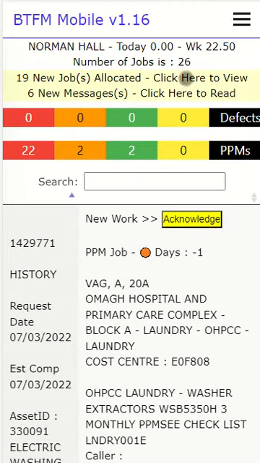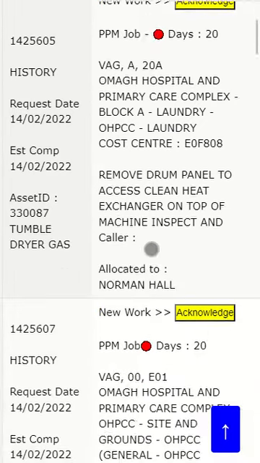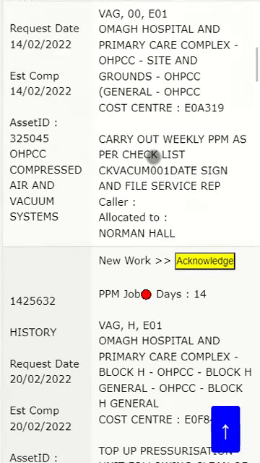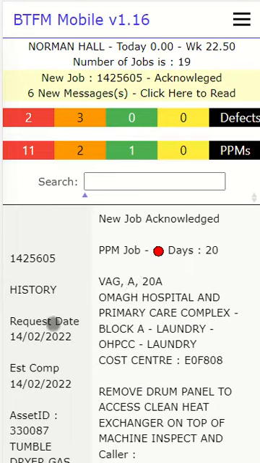When the user gets new work, they can acknowledge any new work, and that will update the server as well. It's quite a handy thing for the staff to keep track of new jobs that have been allocated to them. So you can acknowledge that job there if he wants. Searching is very, very handy, this searching functionality. As soon as you start typing, it starts to look for a job.